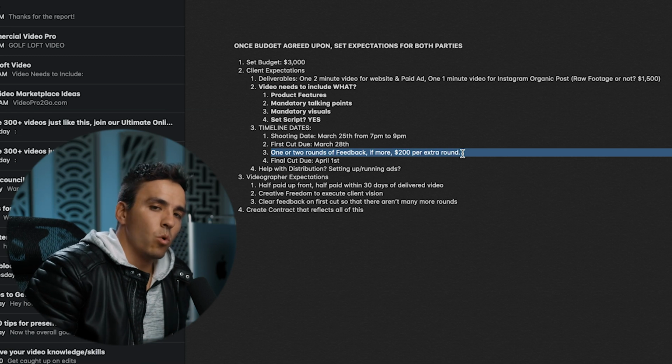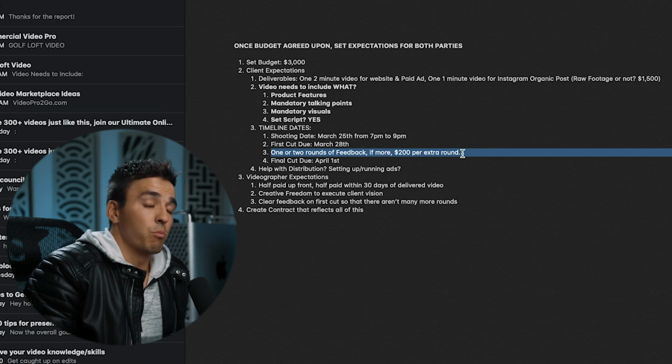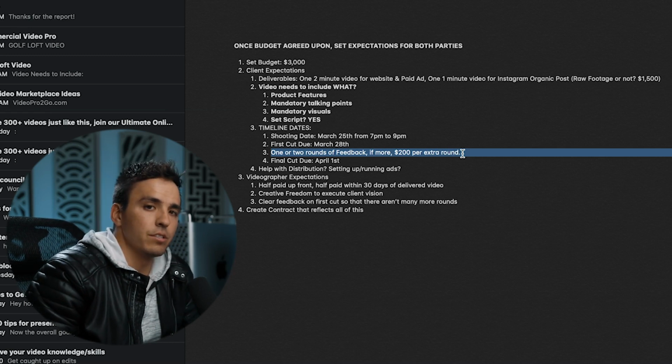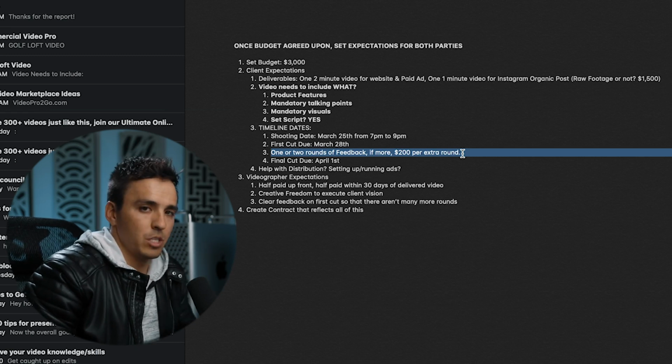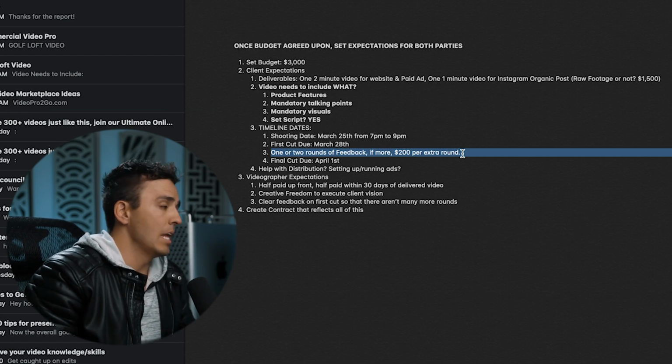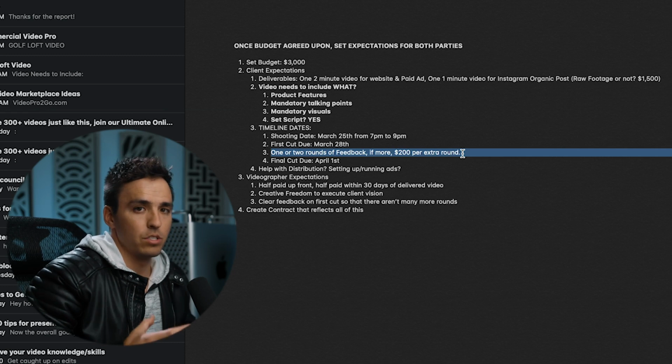If it's going to take more than 2 rounds of feedback, there was probably some miscommunication on this level of setting expectations, or you just completely botched the project, or the client completely changed their mind on what they wanted from the time you set expectations. Neither of those are okay. Client needs to know that they have to stick to what they originally said were their expectations, and the videographer needs to be able to deliver something close to that.